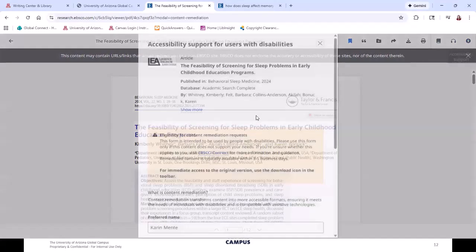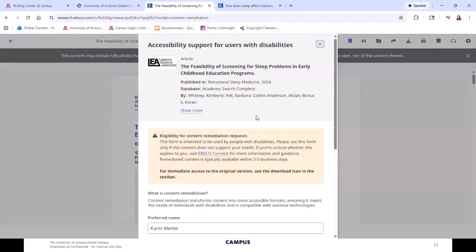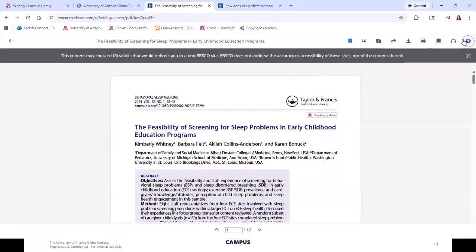And also if you ever need help accessing an article for any reason, if you need a text to speech version and it's not working, you can always click on this accessibility support link here. You can also just reach out to the library and we'll try to help you with whatever we can. We can reach out to the vendor directly, but that's just one feature to know about. We take accessibility very seriously. We want all students to be able to access what's in our library.